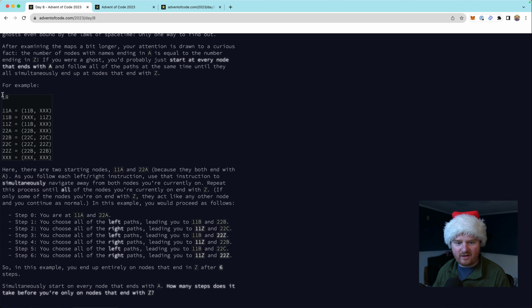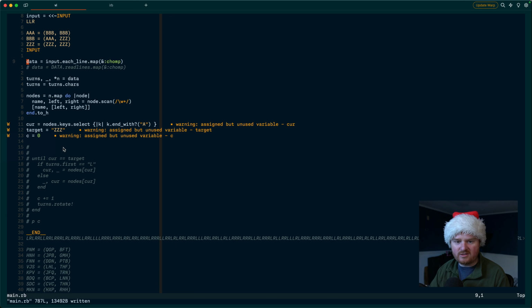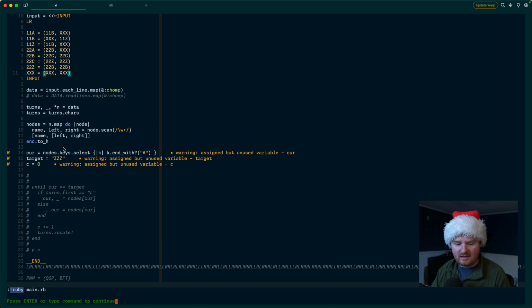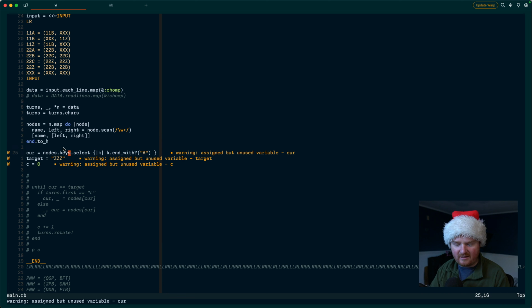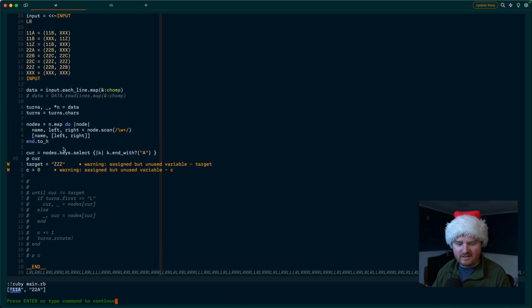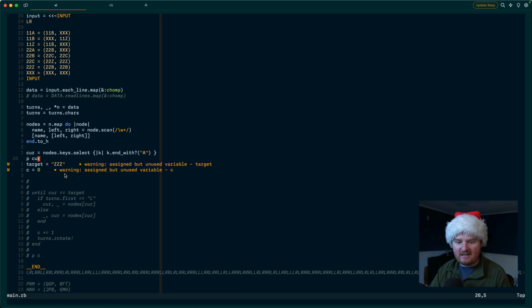But there's actually another example for this part 2. So we'll just pop that in here. Okay, so we're going to run it, and I guess we're not printing anything out. So p cur. Cur is just shorthand for current. All right, so we got 11A and 22A. From our example up here, 11A and 22A are the only nodes that end with the letter A. So that is what we're starting with.